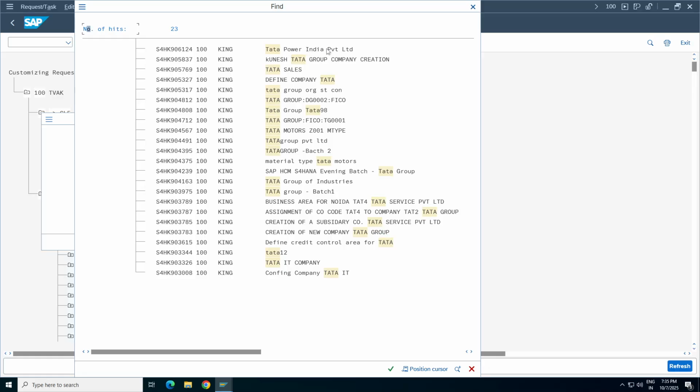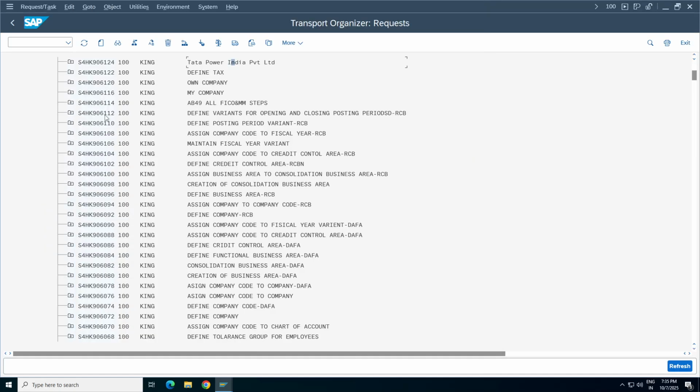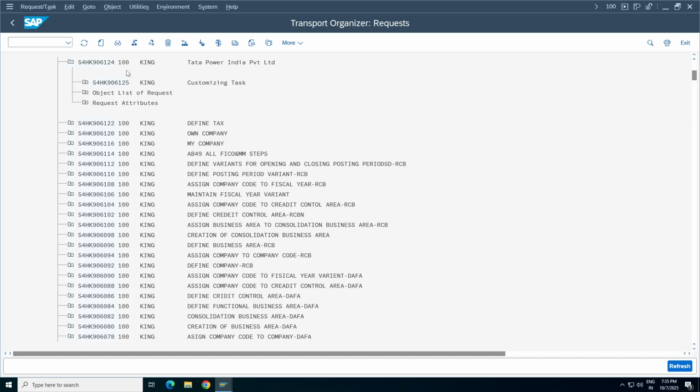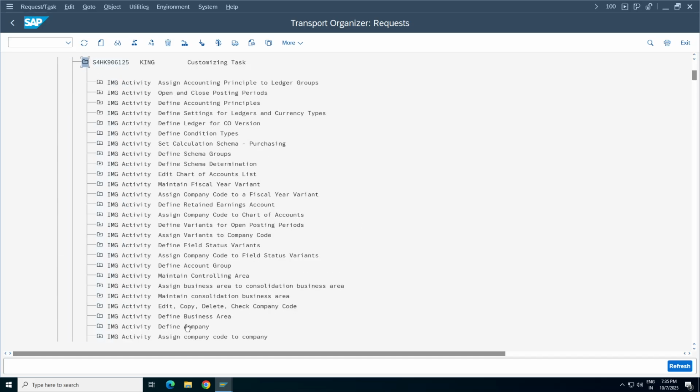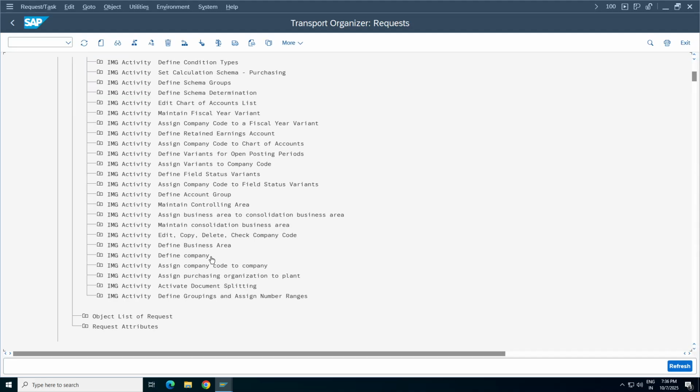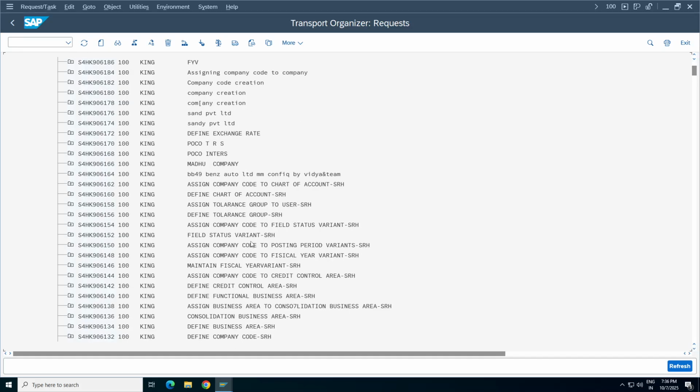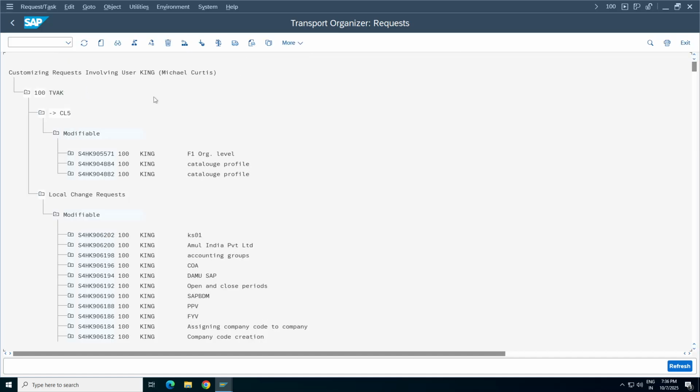Yeah, Tata Power. Okay. So this one, Tata Power India Private Limited. This is what we define. Tata Power. After you just drop down, this is what we define. If you can scroll down now here. So we defined company, business area, and consolidation, controlling area, account groups. All these settings we defined here. But someone has used our TR also. So they've assigned some other settings in our TR, but it's fine.